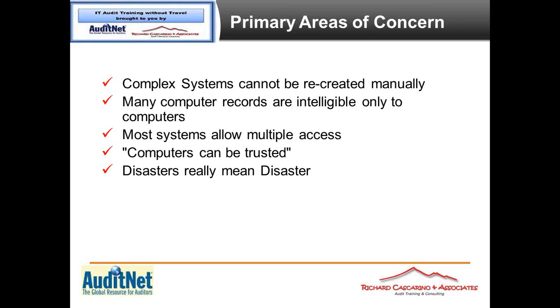You get two kinds of users. One says computers can be trusted and they check nothing. The other says you can't trust computers and they check everything. Neither of which is correct. And just remember, when you're dealing with a computer system, to err is human. To really mess it up, you need a computer. So when we talk disasters, we mean disasters.